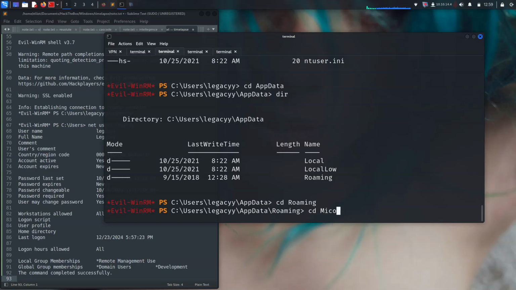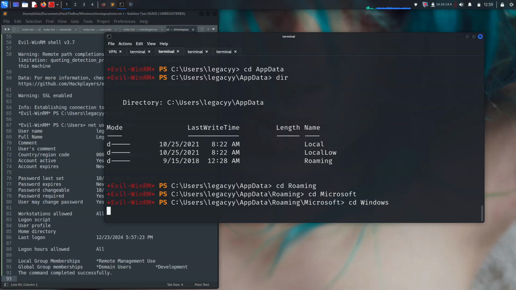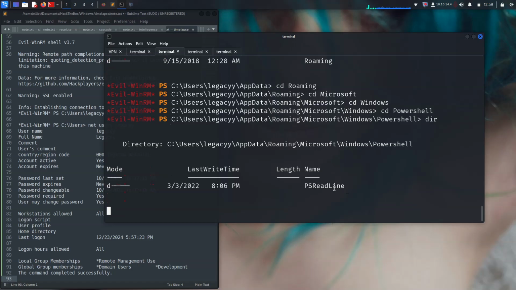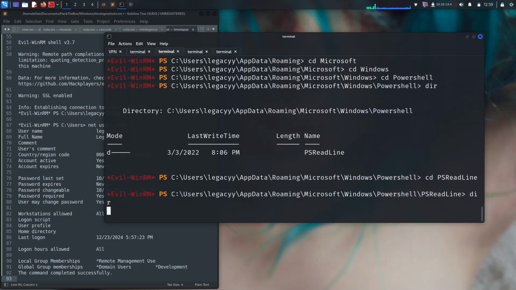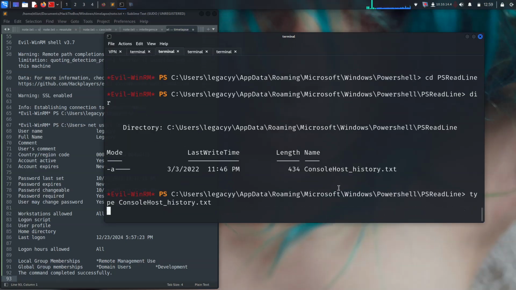cd Microsoft, Windows, PowerShell. Here is going to be PSReadLine. And here, ConsoleHost_history.txt. So why did we just need it?